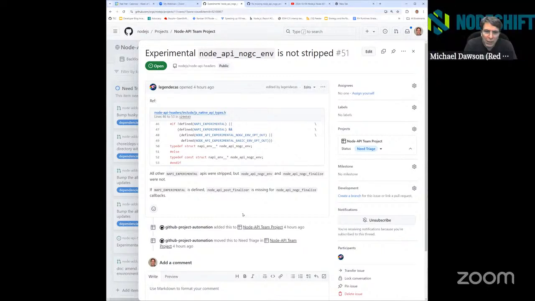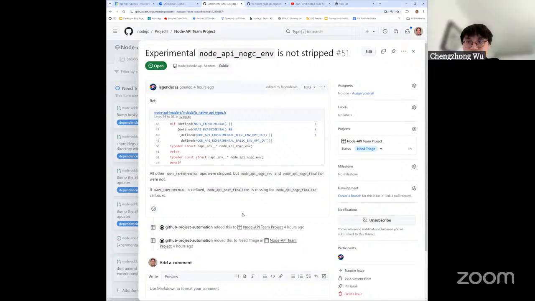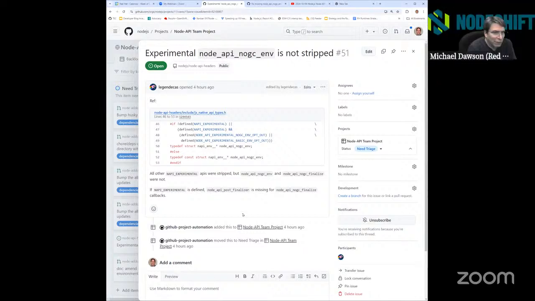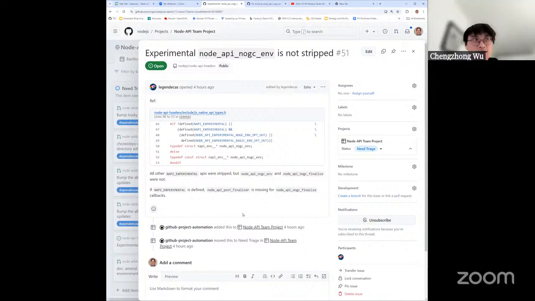The Node API post finalizer method existing was part of the experimental part, right? So that shouldn't even exist if you don't have the experimental stuff. We kept it out of the headers because, for example, while it's experimental, we could remove it or do whatever. So I think you shouldn't be defining NAPI experimental if you're using the headers from there. Yeah, I mean, that's an ideal case.